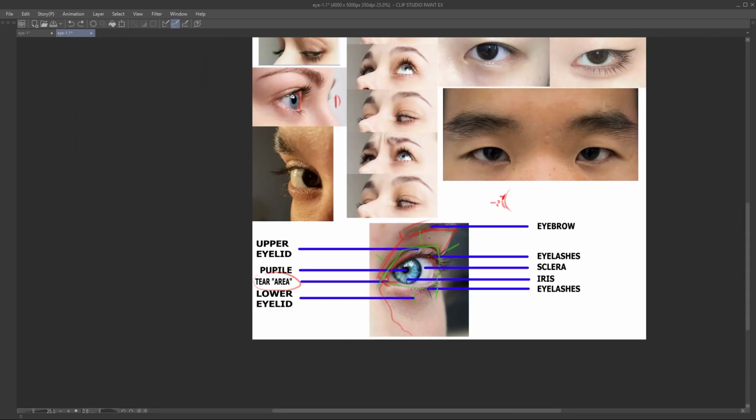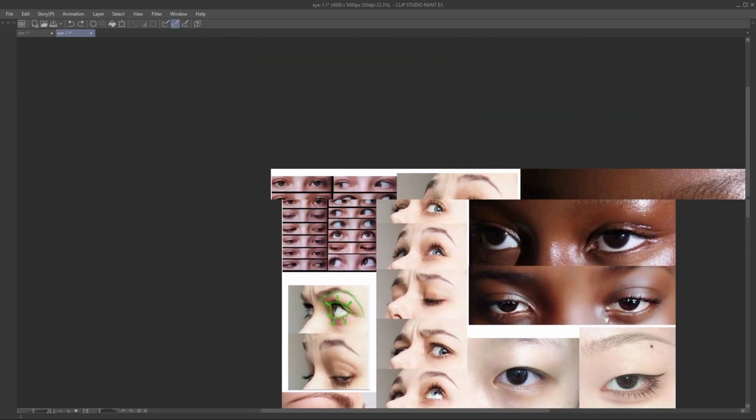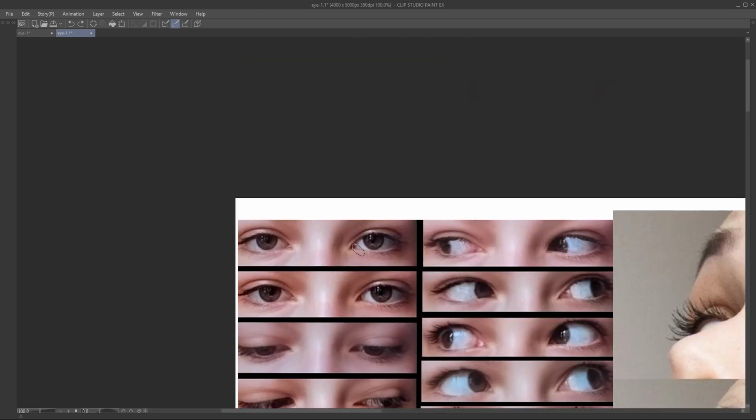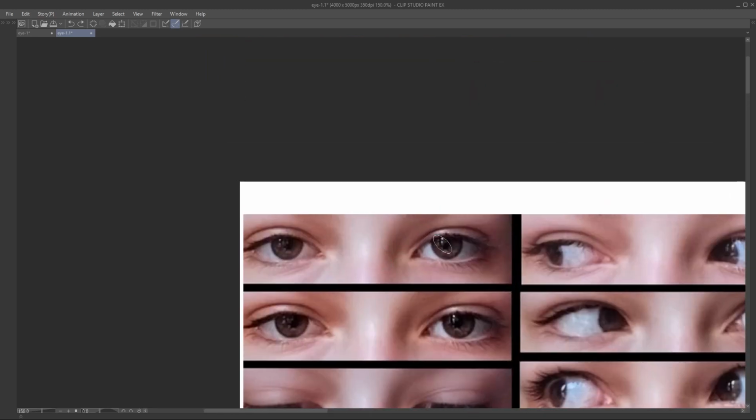The other thing that we have to take into consideration is the spacing between the eyes. Between one eye and the other, we basically have another eye over here. If you take this measurement and put it over here, you will see that it is basically the same measurement. So between the eyes we have one eye.